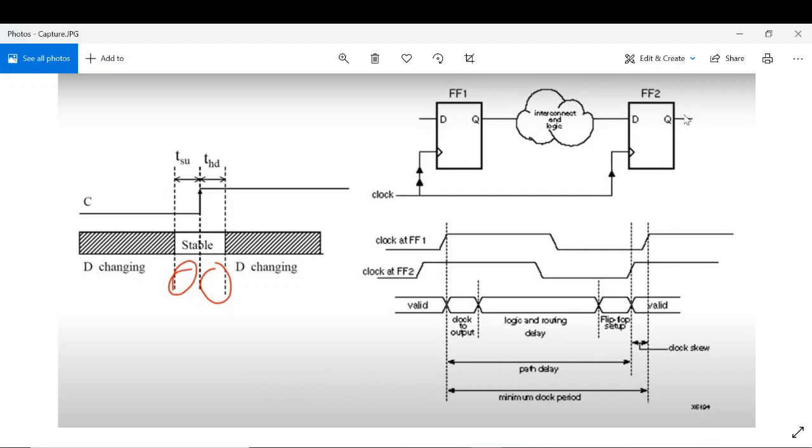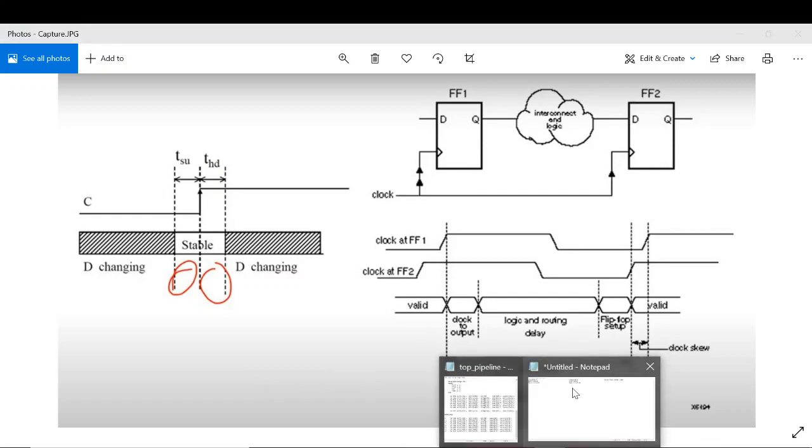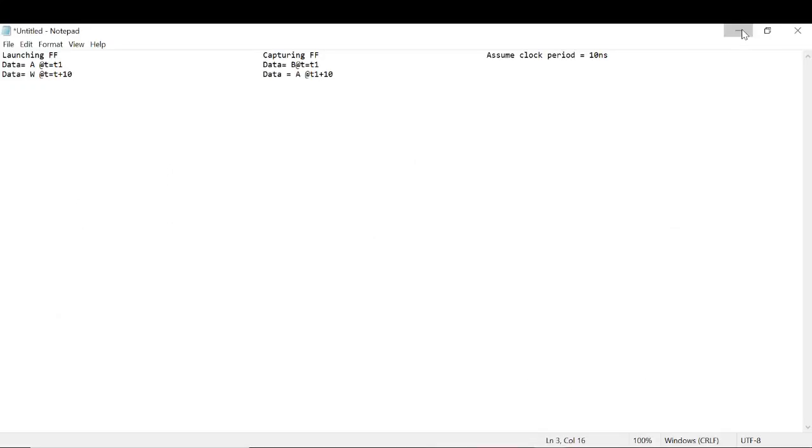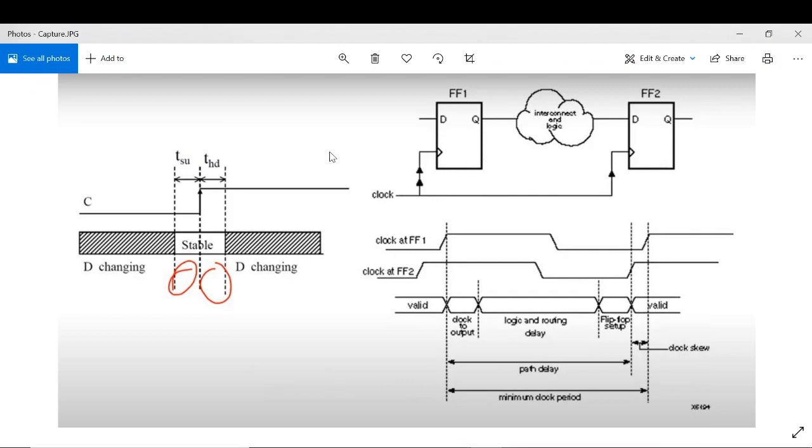So whenever the clock edge arrives, first of all the data B should come out. Let me confirm it once again. Yeah, that's fine. So when the first clock edge arrives, first of all the data B should come out from the capturing flip-flop, and after that, at the next clock edge, that is after 10 nanoseconds, which we have assumed, the data A should come out from the Q. But there is one scenario that can happen.